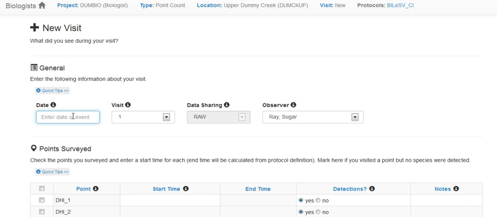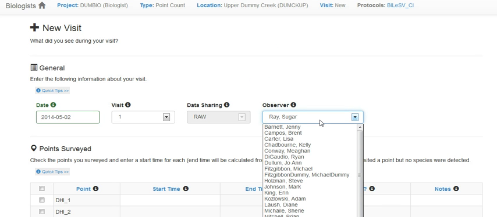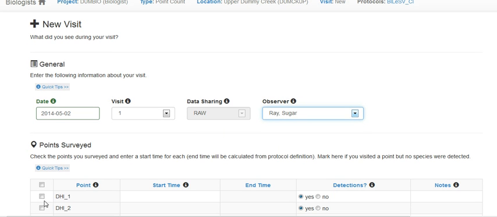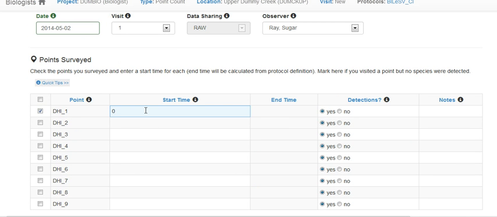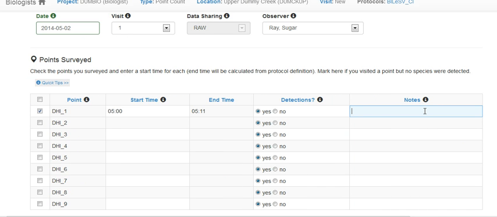Here I enter the date of the visit. I'm going to put in today's date, and I can either enter data as myself or as someone else. I'm going to enter data for this point. I'm going to start at 5 o'clock and put a note in to say that it's still dark out.